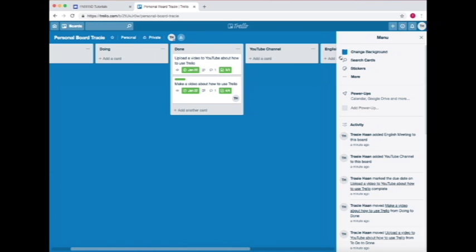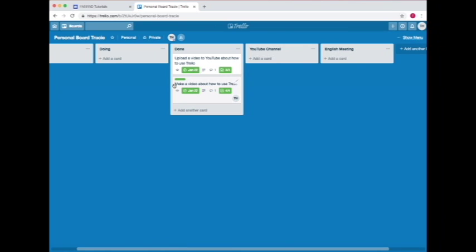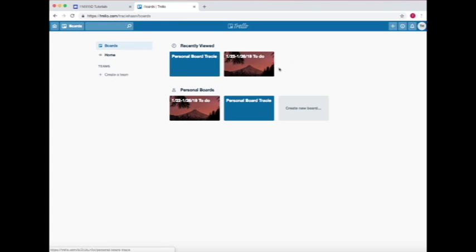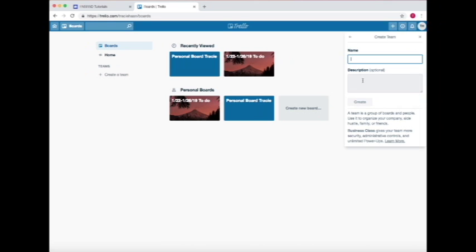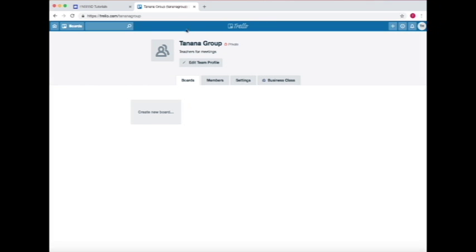So now when I'm working in a group setting, it's usually more helpful, instead of making a ton of lists, to have multiple boards. So how I'm going to do that, I'm going to press home, add, and create team. This is still a free thing to do on Trello, so it's not going to cost any money, and it's a really effective way to have group discussions and task management systems. So, Tanana group.